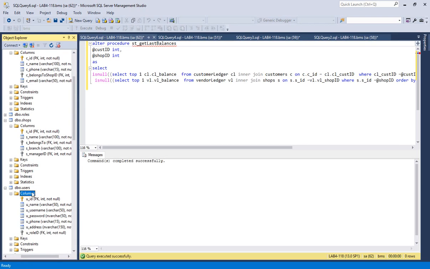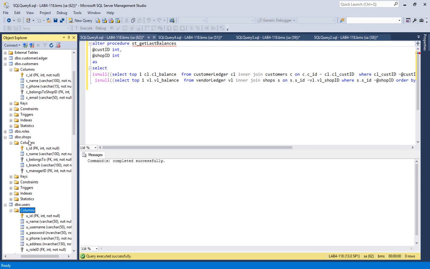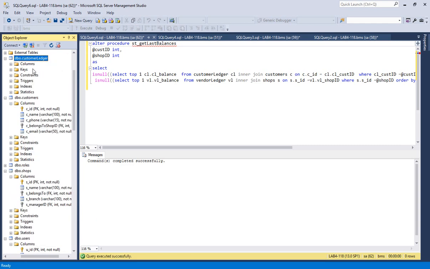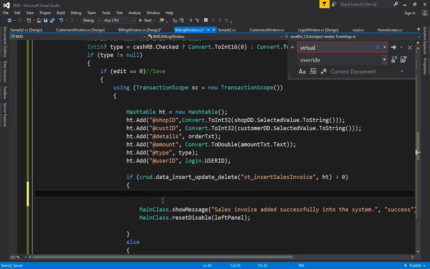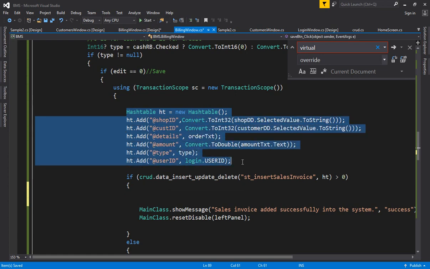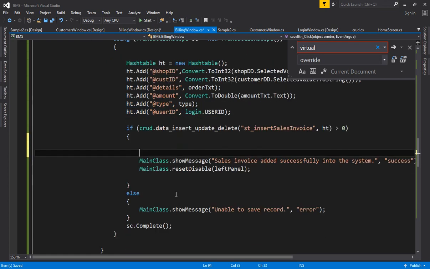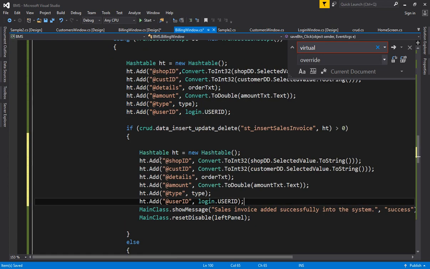Let us go to the customer ledger and the vendor ledger. So that's my customer ledger table that I have created in the previous lectures. So the customer ID and then all the things that you have to mention here. So let's go and insert in this. For that purpose I have to use another hash table, copy it, and then I have to paste it here. Okay, and this should be my st2.